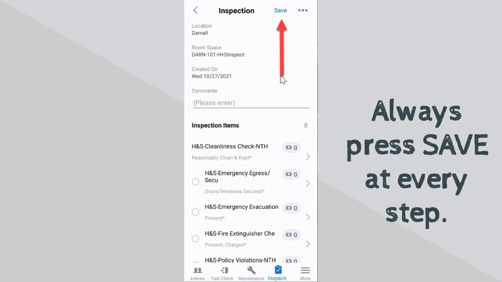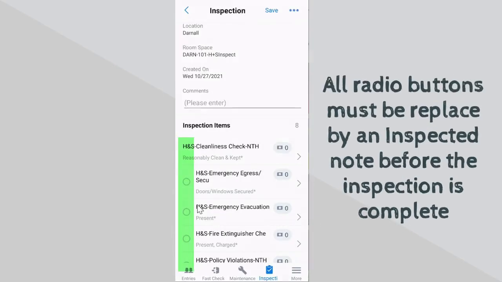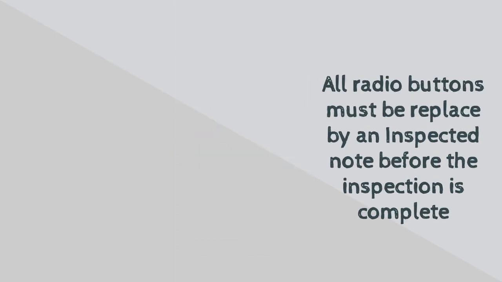Make sure to hit the Save button in the upper right-hand corner to save your progress at every step. All checkboxes must be checked off to complete the health and safety inspection for that space.